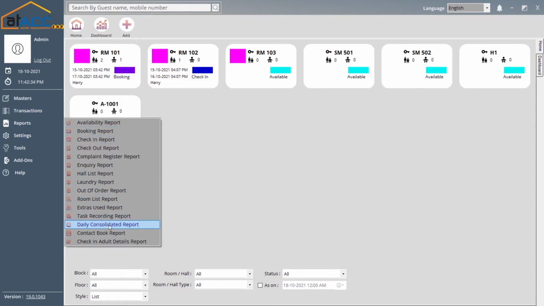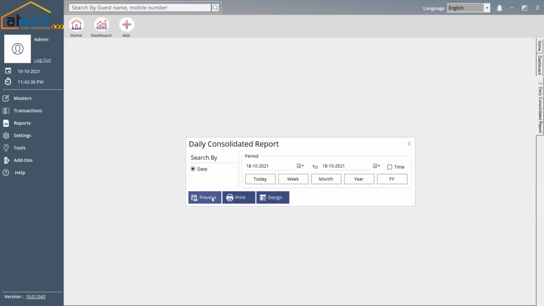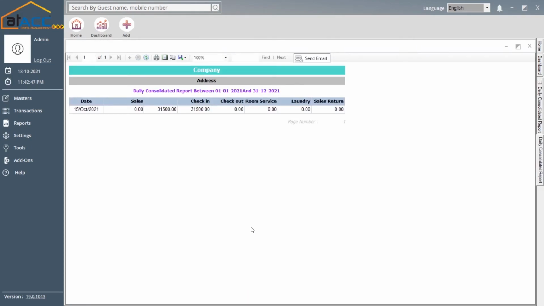And then comes the daily consolidated report, which will be very useful for all the managers. All you have to do is just specify the date and click preview to show all the reports which you have made. So those are 31,500 in check-in, and no sales, and the room service amount is 0, the laundry service is 0, the sales return, the refund, if you are providing a refund, will be shown here.